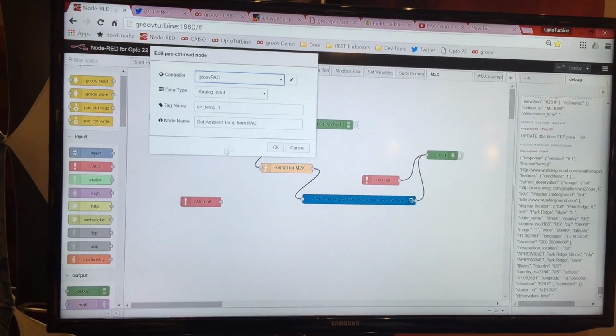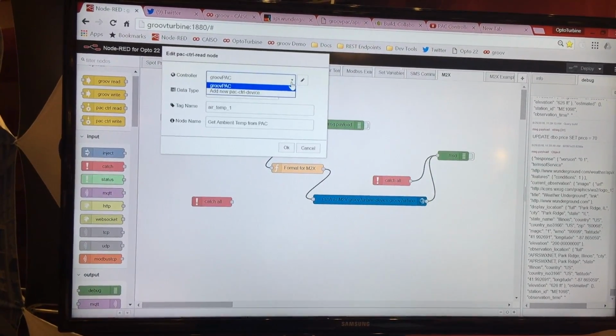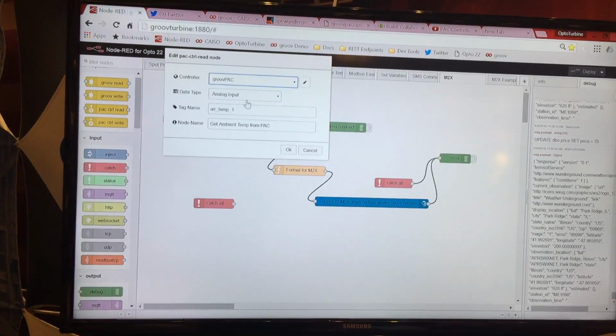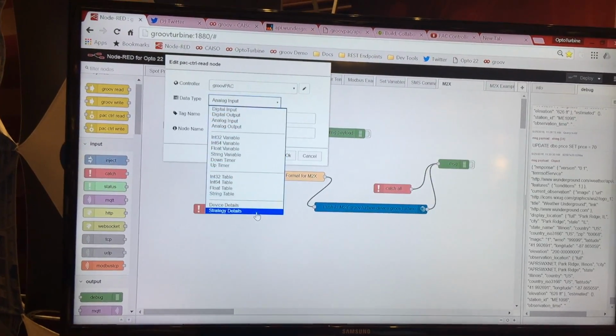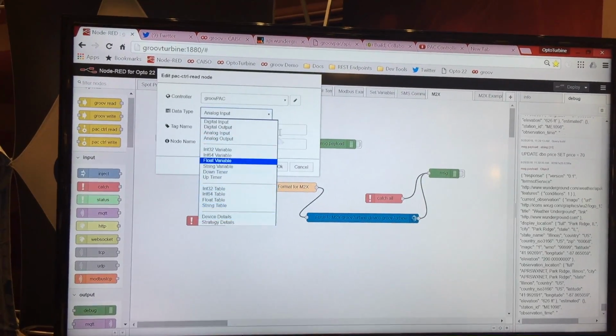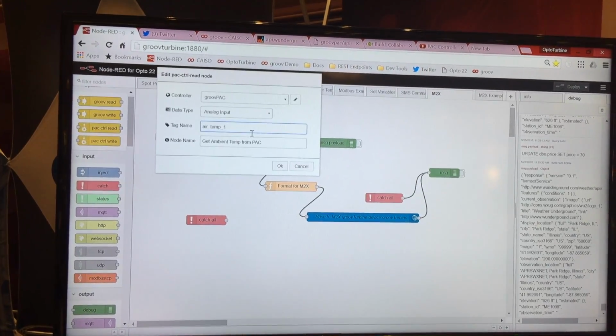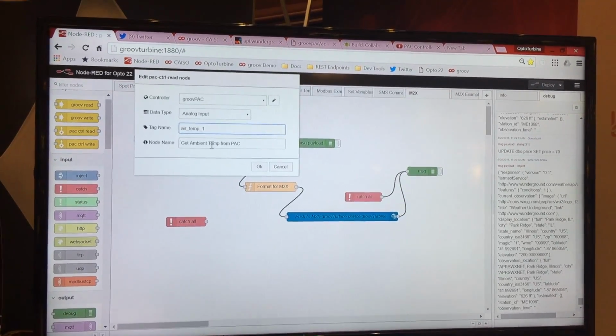So if I double click on here, I can see I have a controller called Groove Pack. I can have several controllers in here, and it's an analog input, and all of my data types are supported. The ones I showed you in Pack Control are all listed here. So I select the one I want, and I select the tag name, AirTemp1, we saw that earlier, and then there's just a name for the node.